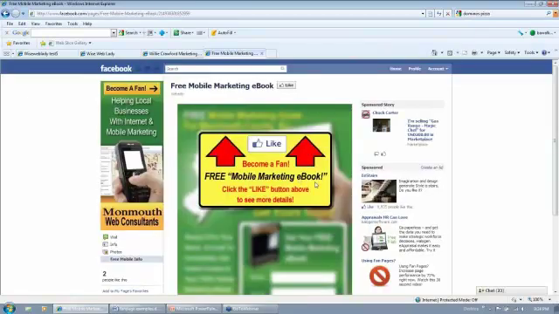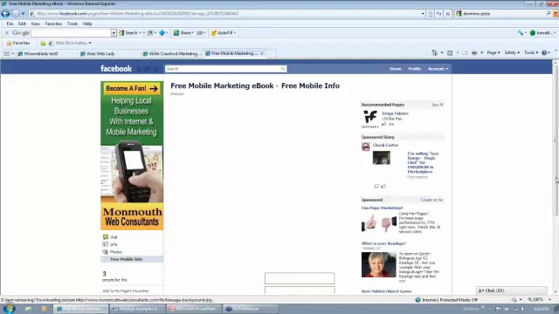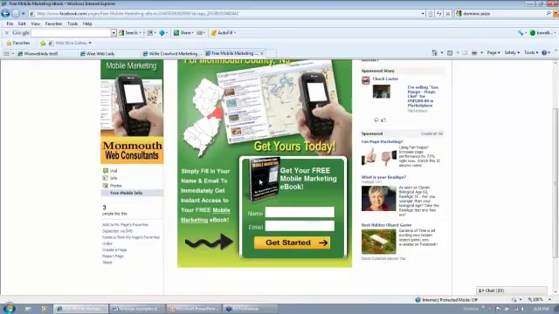This is a company that does mobile marketing, and they have a free ebook that they would like to give away on the opt-in. So when we click on the like button, then we can see the full form come up. We can see who it is. This is a company that's based in New Jersey, and we can go ahead and opt in to get their free mobile marketing ebook.